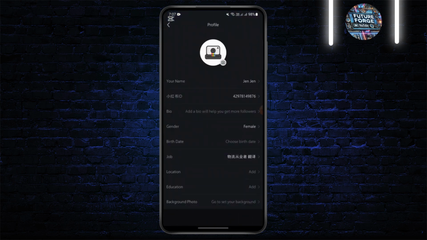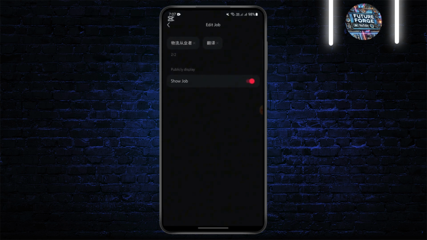So here you can find this job section right below birth date. Go ahead and tap on it, and here you will be seeing a job that you've added. So if you want to publicly display your job, you can find this toggle option right here with show job. So you can turn on this option. But if you want to hide it, you're going to turn it off and it will no longer appear on your screen. So that is it.